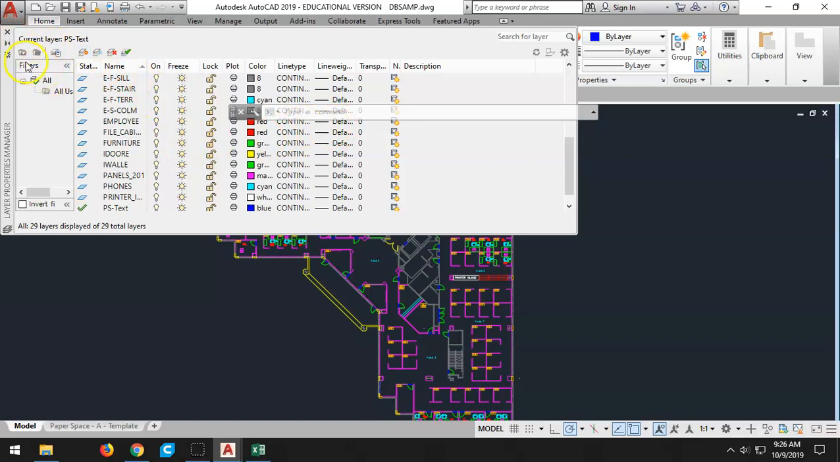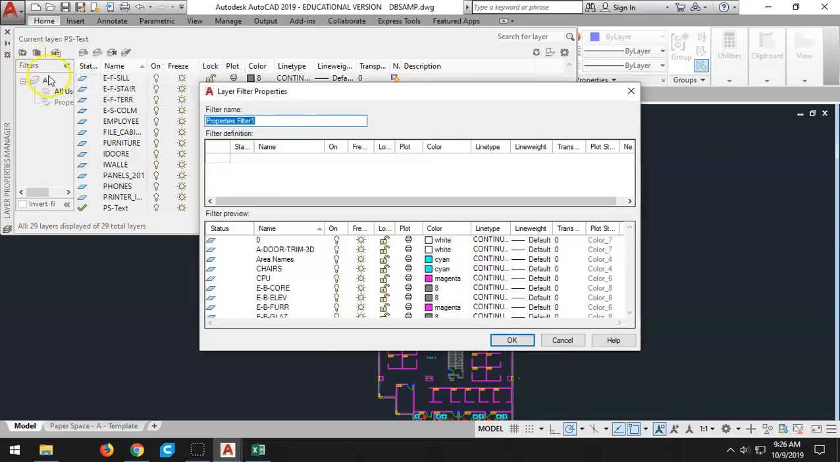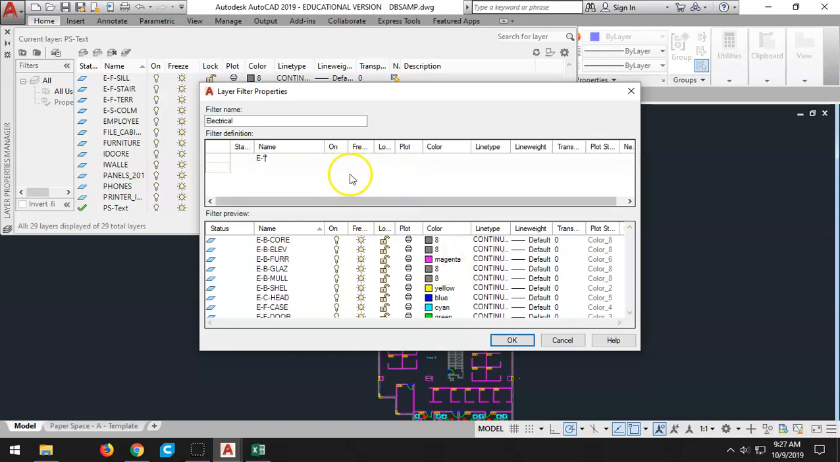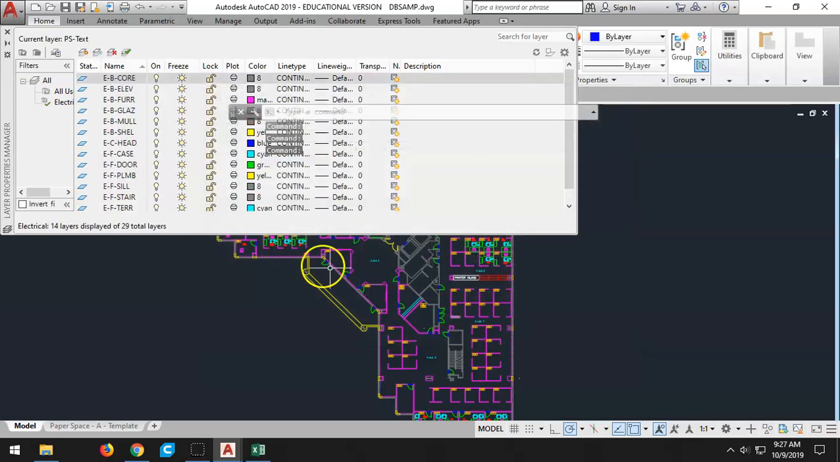And the way that you do that is just by going here to Filters, and up above it, it'll say New Property Filter. You can click on it, and then you name it whatever the filter is going to be based on. So I could say Electrical, for example. And then I would go down here and I would create the filter definition. So I would say name, E dash, and then the asterisk. And so it's going to then immediately create a filter right here, electrical, that only shows me those layers that have the E dash asterisk.